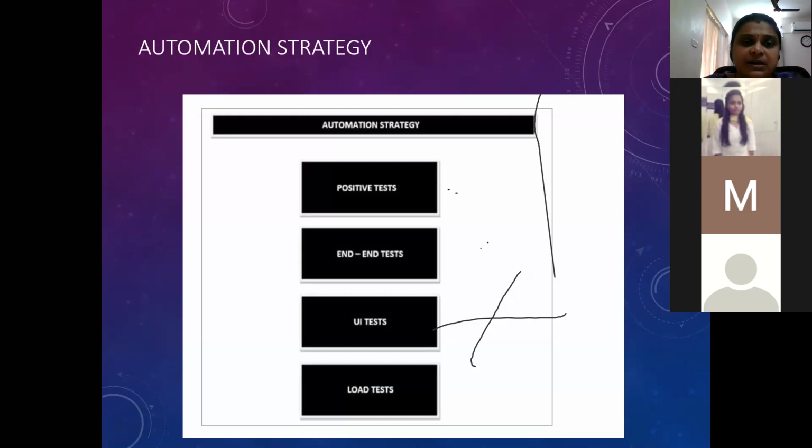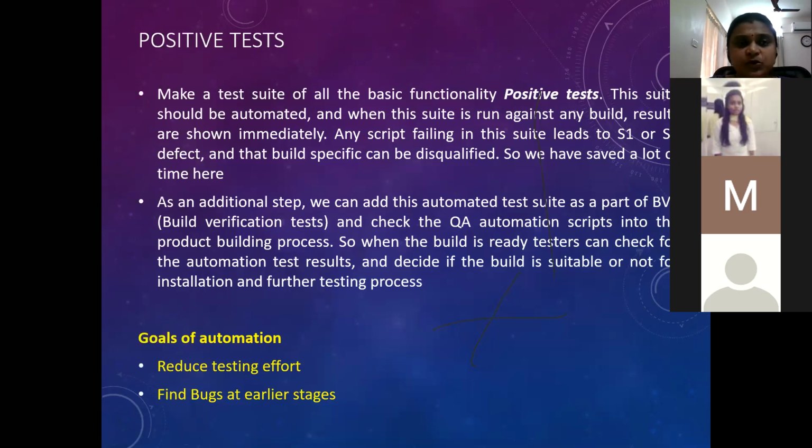Now, if you see this automation strategy, this is just an example. Do not consider everything for automation. In this example, this is actually a common strategy where you can take all your positive tests. I'll explain what these tests mean with some examples. You can group all those positive tests. You can group all the end-to-end tests as one to be automated. Take all your UI tests, couple them together as one test suite, which can be automated, and all your load tests, which can be automated. Like this, you can take.